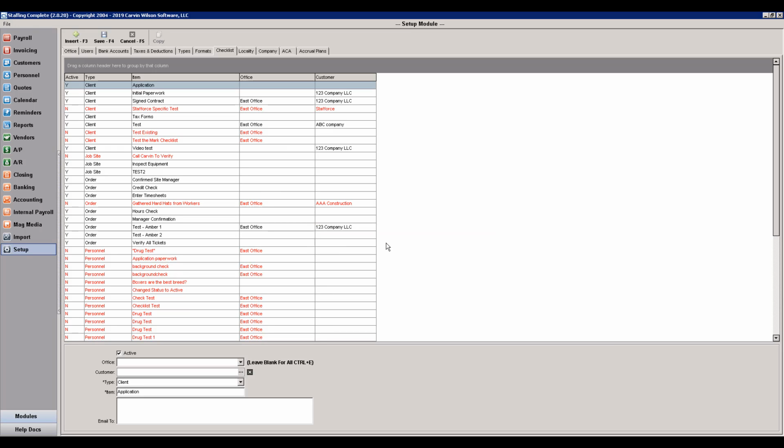Please note, the checklist item selected will bulk add to all checklists in the module notated in the Type column. This feature is particularly helpful when a new checklist item has been created after a customer profile has been entered into the software and the new checklist item needs to be added to the existing customer's profile.